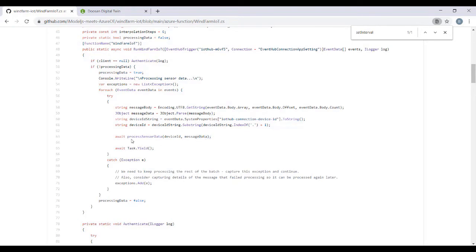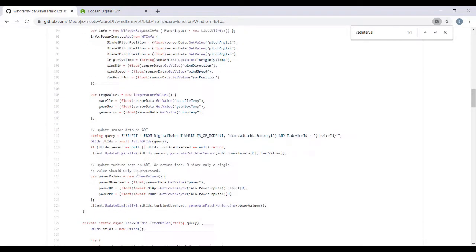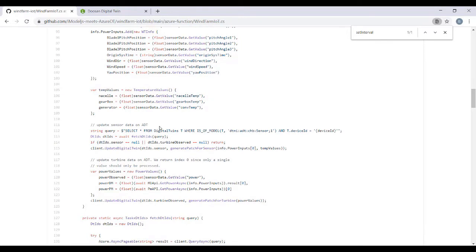And going further down in the process message data, the blade 1, 2, and 3 pitch position angles, the time of the reading, the wind direction and speed, the yaw position of the turbine, and finally the temperatures of the nacelle, gearbox, and generator. So with all the sensor data and the device ID discovered, we do a query to our ADT instance to get the corresponding ID in the Azure Digital Twin. This tells us exactly where to send this update to in ADT.